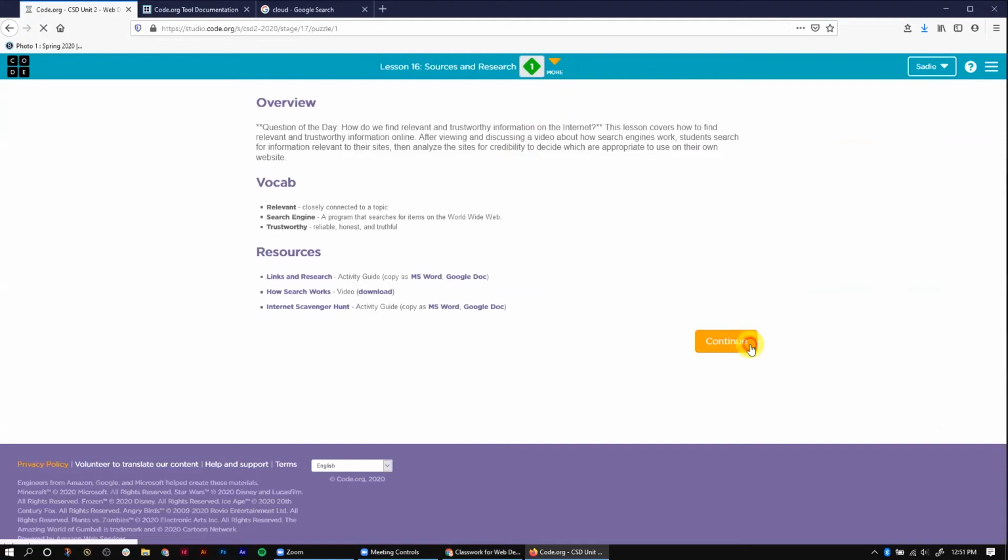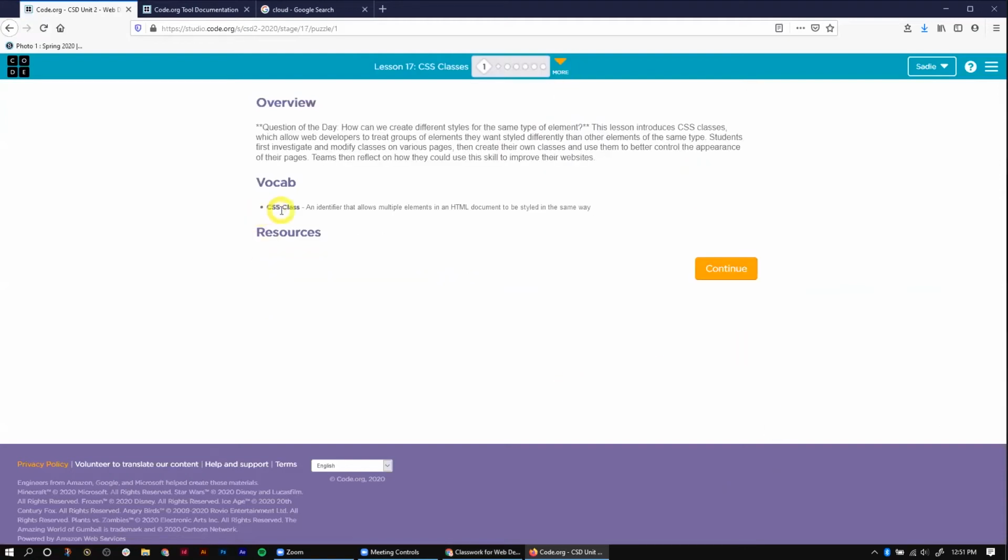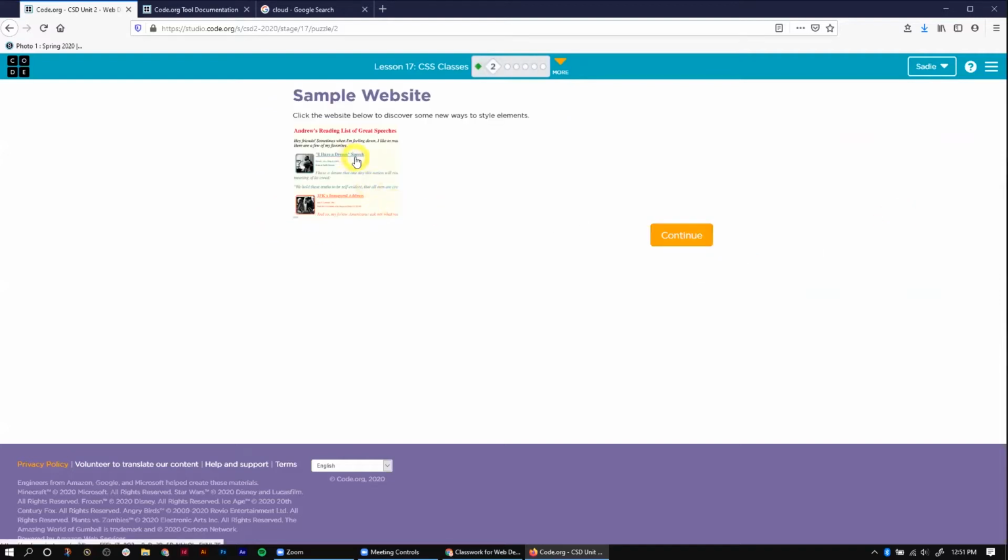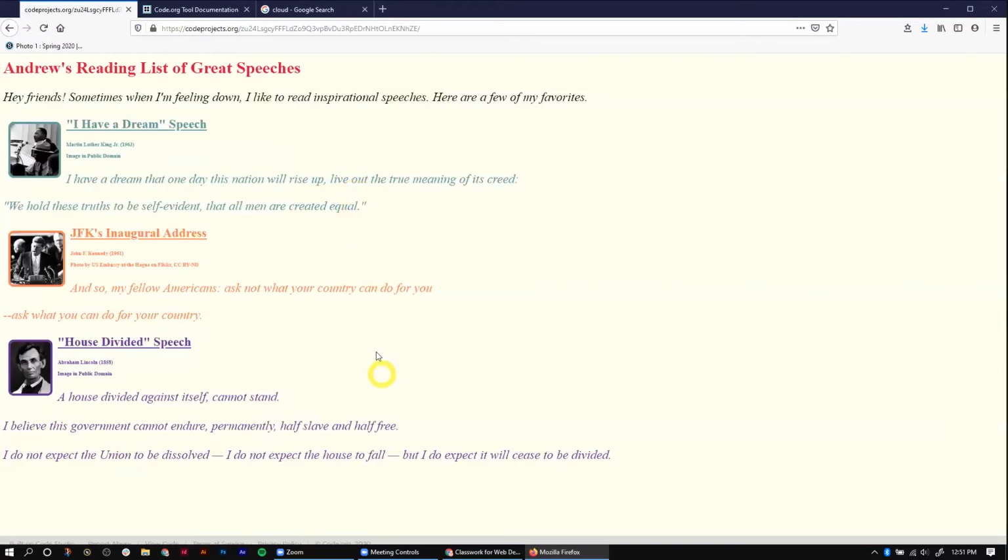Lesson 17. Okay, so we're going to learn about CSS classes now. Here's an example of a website with classes. What am I seeing? So this is all one color. The photo border matches. This is another color. The photo border matches. This is another color. The photo border matches.